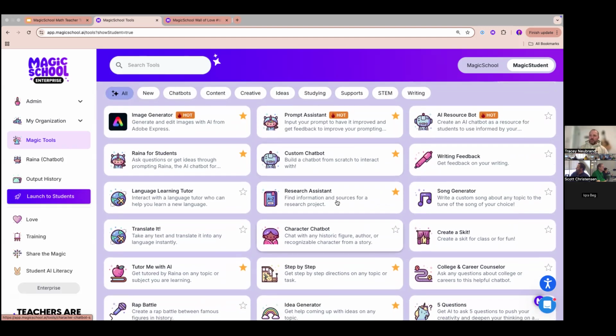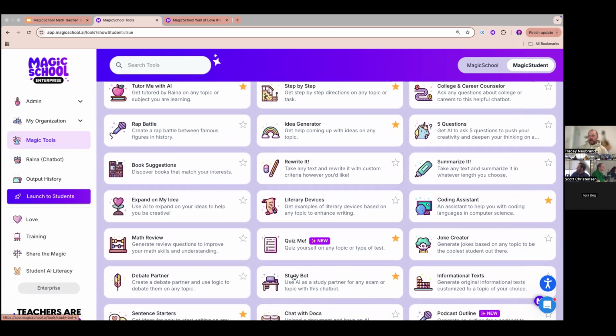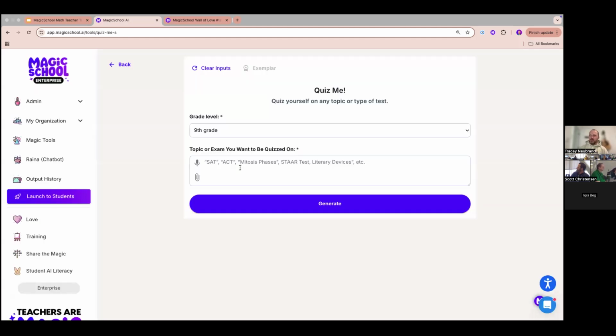So when you're looking at this, this is your space to go and learn how these tools work so that you understand which tool you want to assign to your students. For math, I would highly recommend this Quiz Me tool. You can throw in a concept and have it ask students questions on that specific concept.